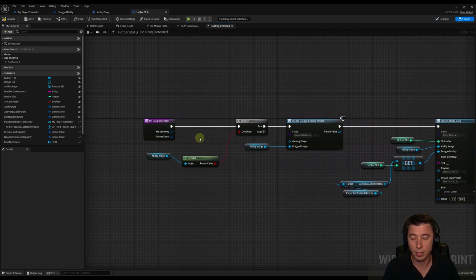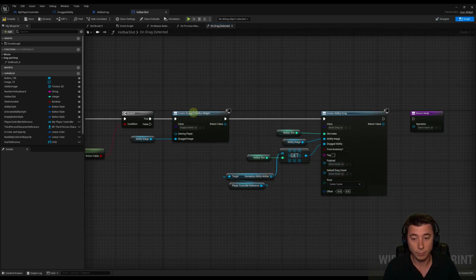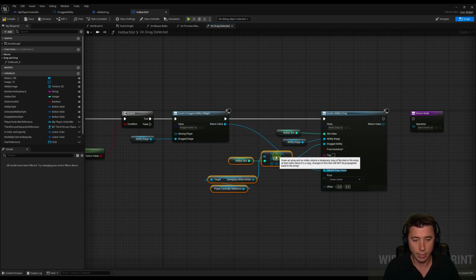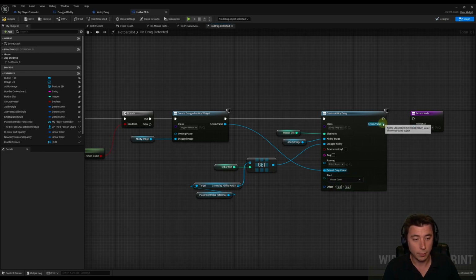This is the on drag detected function for our hotbar slot. And for the default drag visual, well, that's this dragged ability widget right here. We can connect this up. I'm just going to rearrange these a little bit. The last thing to change is this pivot. So instead of center, just do from mouse down. And then we connect this up to the operation and we connect up our execution pins. And we'll compile and save, and we've got one more function to override.